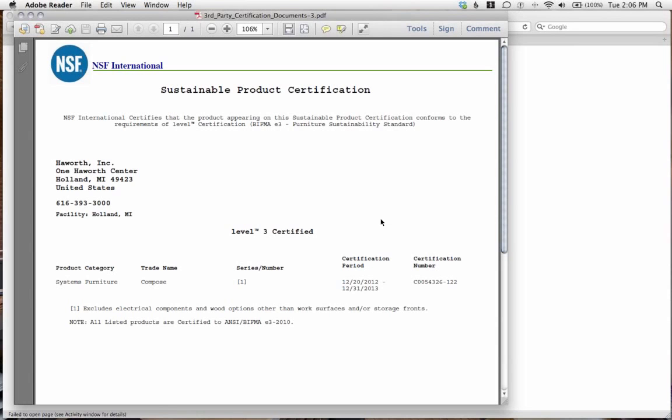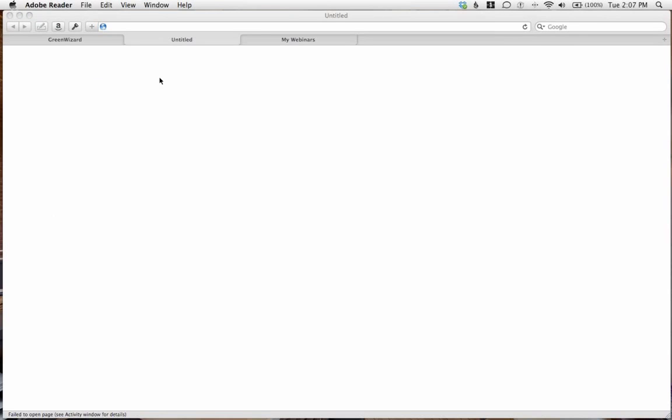Manufacturers are putting in more HPDs, LCA data, and EPD data as they prepare for LEED version 4 to hit the market, getting their certifications in line, getting this information, and updating their listings in GreenWizard. So I hope that was a helpful overview of all the different product-specific criteria searches.